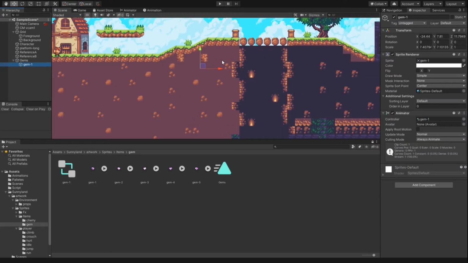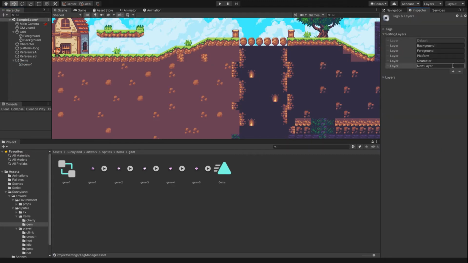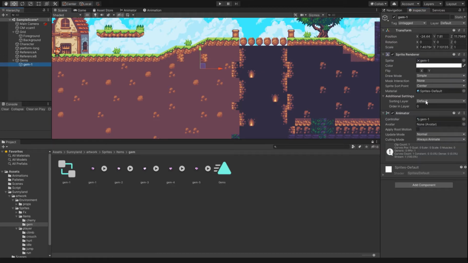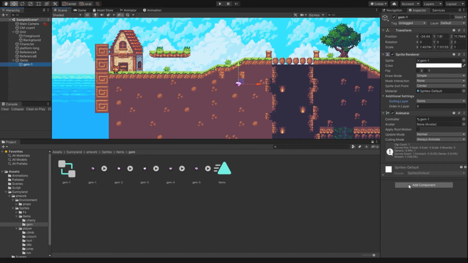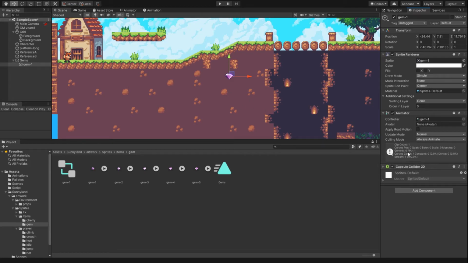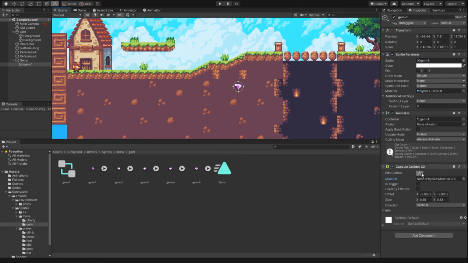As you can see, the gems are behind the scene, so you have to change the sorting layer. Go to your sorting layer and add a new one. I'm going to name it gems, and you have to make it before the character. Now go back to your gem and change the sorting layer to gems, and it will show up. You also have to add a component named collider so that your gem doesn't fall off the map. You can see the gems here.